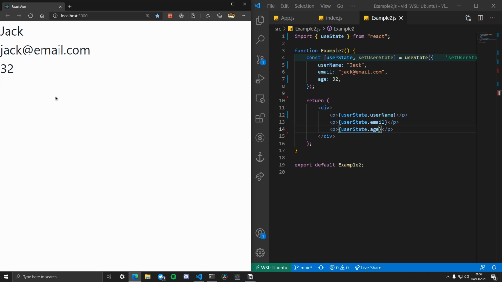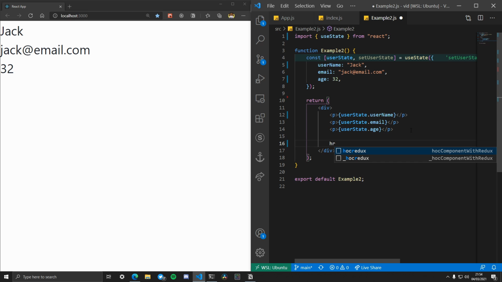That looks good. Okay, so now down here, I'm going to just separate this out with an HR tag. Like so, this is a self-closing tag. I don't know what's going on here. Okay, save that, and we've got a nice little separator here.